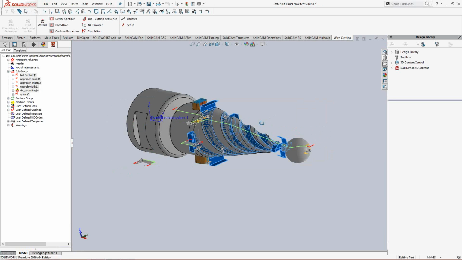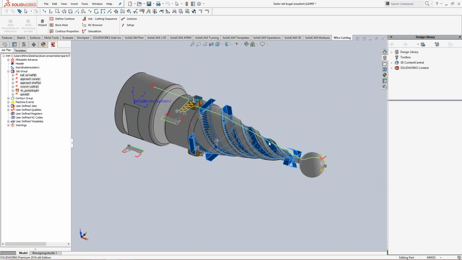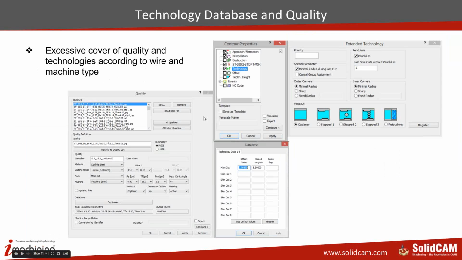And it's pretty much the same as our model. Therefore, this type of technology is very powerful, and this is a high-end technology. Therefore, you should not be afraid to accept these challenges with your customers, and it's good to know that you have a nice solution like this. Okay, the next one will be technology database and quality.